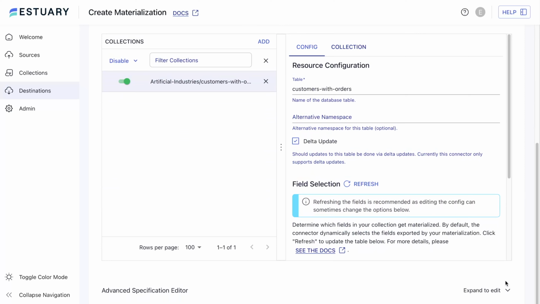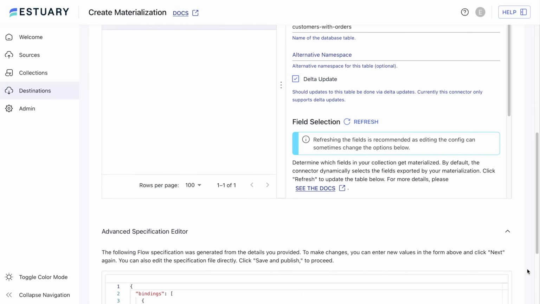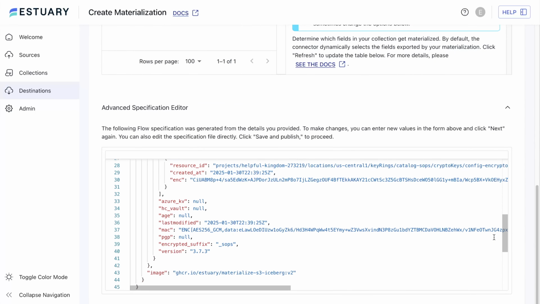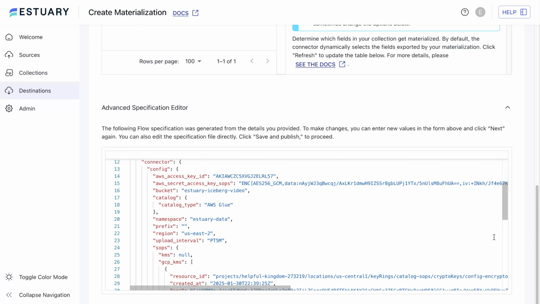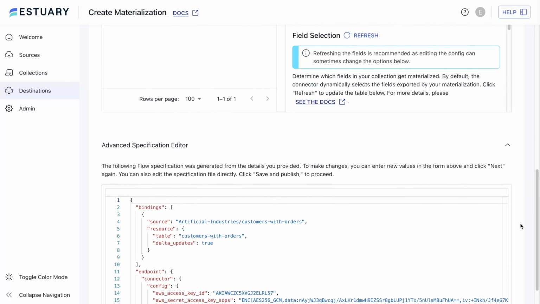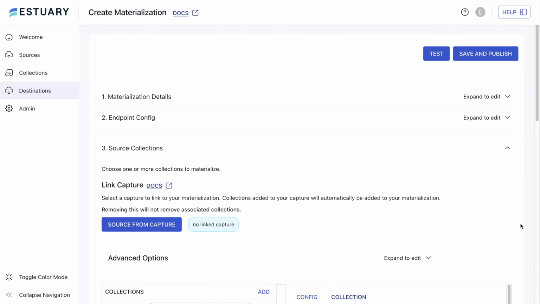Before immediately proceeding, you can also check out the schema specification that Estuary generated. This collects all of the configuration information about your materialization. Save and publish. Estuary will start loading data into your Amazon S3 bucket using the Apache Iceberg table format.